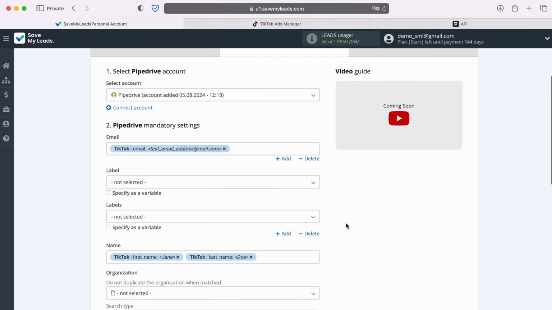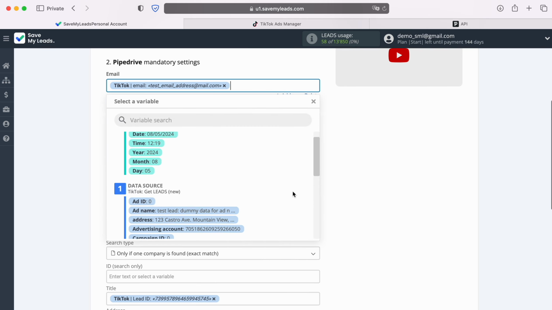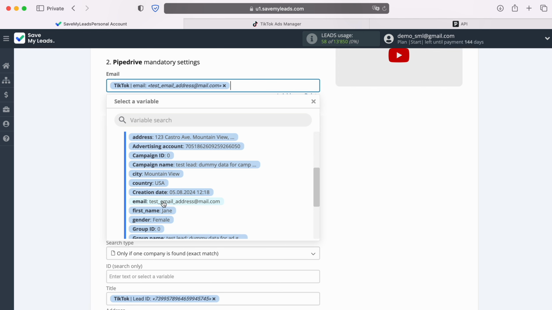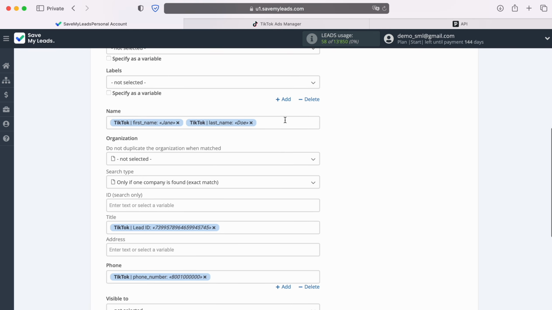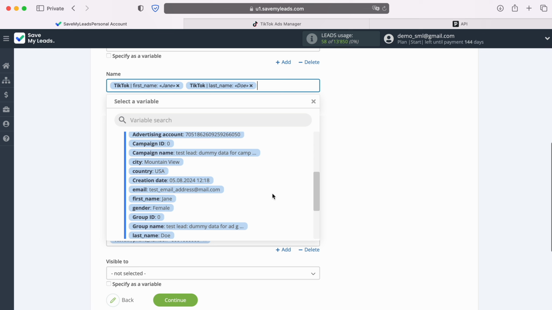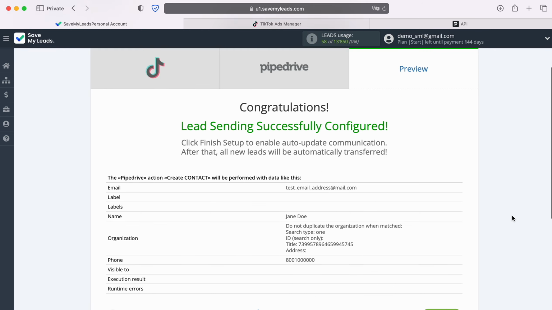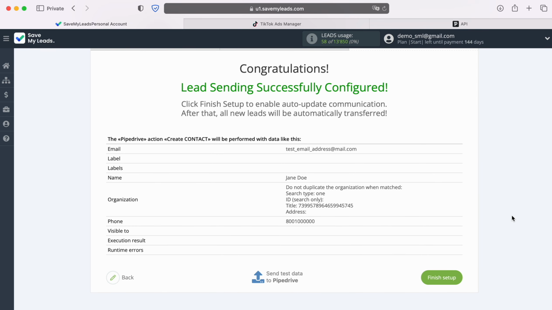At this stage, you see the Pipedrive fields for creating new contacts. You can assign variables from TikTok to these fields. To do this, click in the field and select a variable from the drop-down list. If you are satisfied with the preset fields, you can leave them unchanged. After that, click Continue.